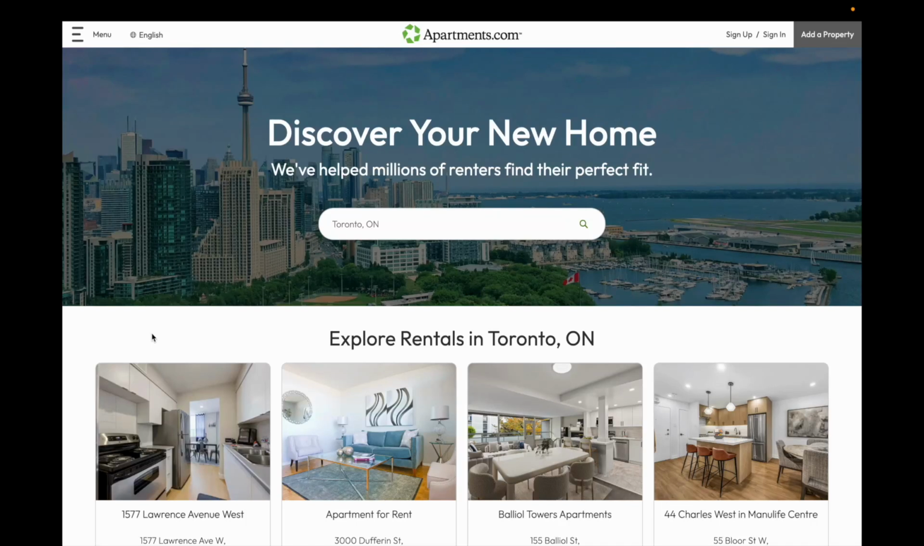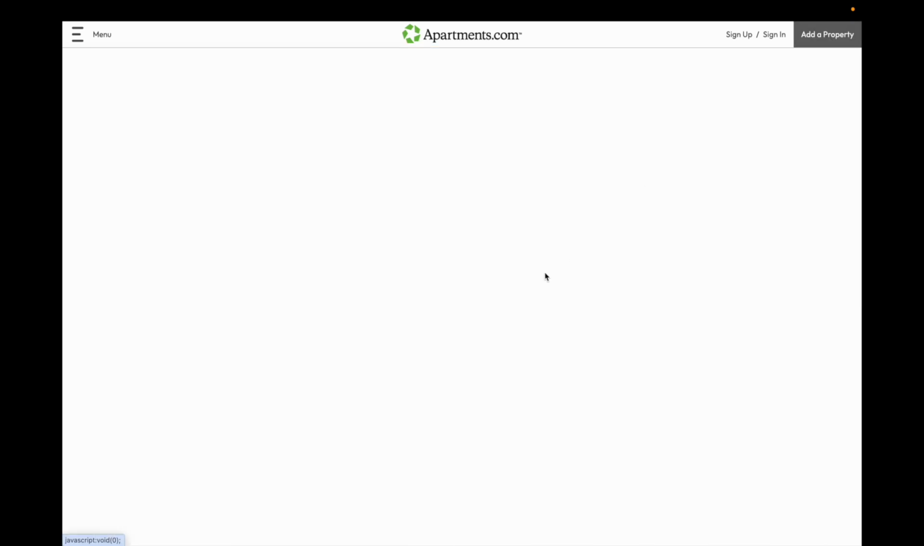So in this apartments.com tutorial video, I'll be showing you guys how to list a property for rent here on apartments.com. So once you go on apartments.com here on the main screen, I want you to go to the top right to where it says add a property. It's this gray button. Go ahead and press on that.